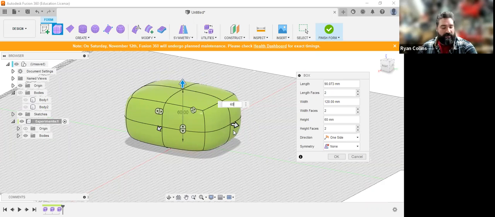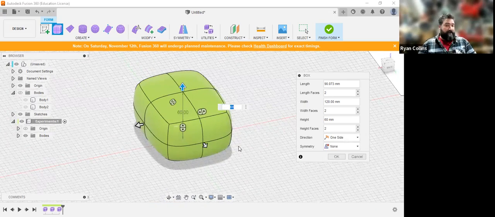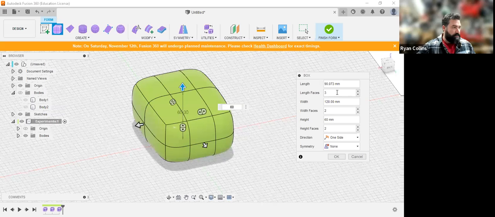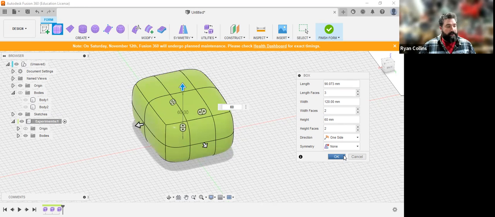However, obviously you can see it's not a hard rectangle. It's like a squishy eraser blob. So this is how the form workspace works, in that you're not starting from a hard edged object because it assumes you're going to make an organic shape with this. Now, again, you can apply symmetry within this already. We're going to leave it at none. You can add faces, be it lengthwise, width faces, and of course, height. As I said before, let's keep it simple. Select OK.